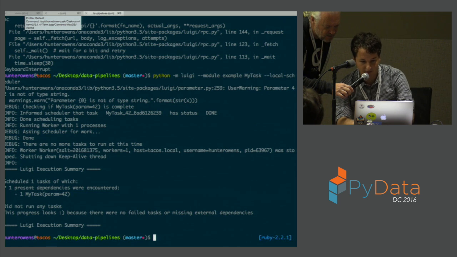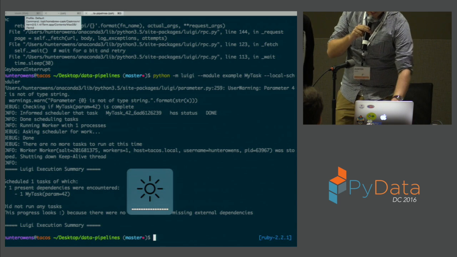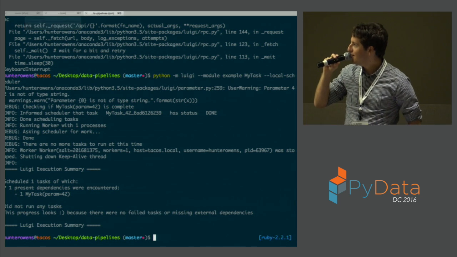checking if my task is... so here I can grab this. Can you turn your brightness up because I can't read it over your shoulder? Yeah, there we go. Thank you.